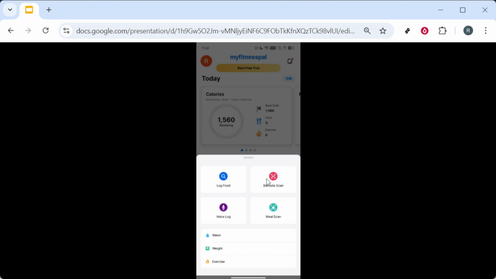Another option is using the voice log. By speaking directly into the app, you can quickly log what you've eaten. For even more convenience, there's a meal scan feature where you can actually scan the meal you're about to eat, and the app will attempt to identify it.